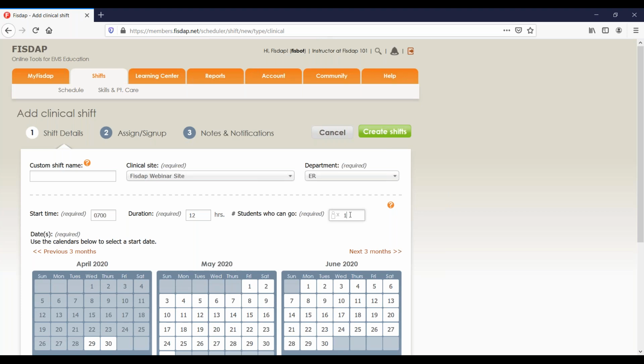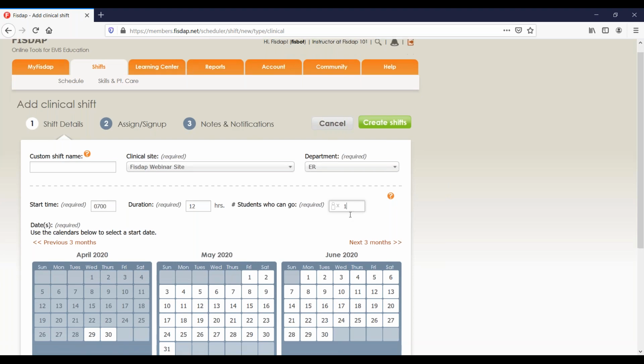So again, I just mentioned that students can only see shifts they can sign up for. So if you set it to one student, one slot, and someone signs up, that slot's taken, and the shift will not be visible to any other student, unless you turn on that option to let students see each other's schedule, in which case they would still see it, but they would also see that it is full and they can't sign up for it.